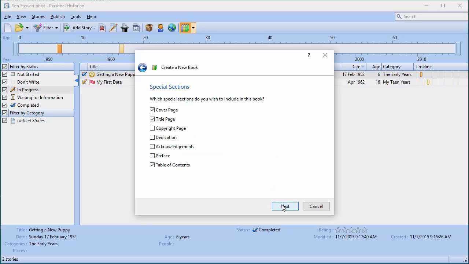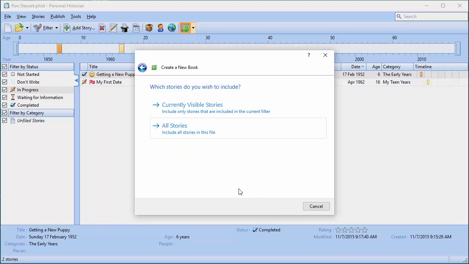Click next. Which special sections do you want to include in this book? You have cover page, title page, copyright, dedication, acknowledgments, preface, and table of contents. Pick whichever you want. If you later decide you don't want something you selected or vice versa, you can always change it. This is just a wizard to kind of get you started.